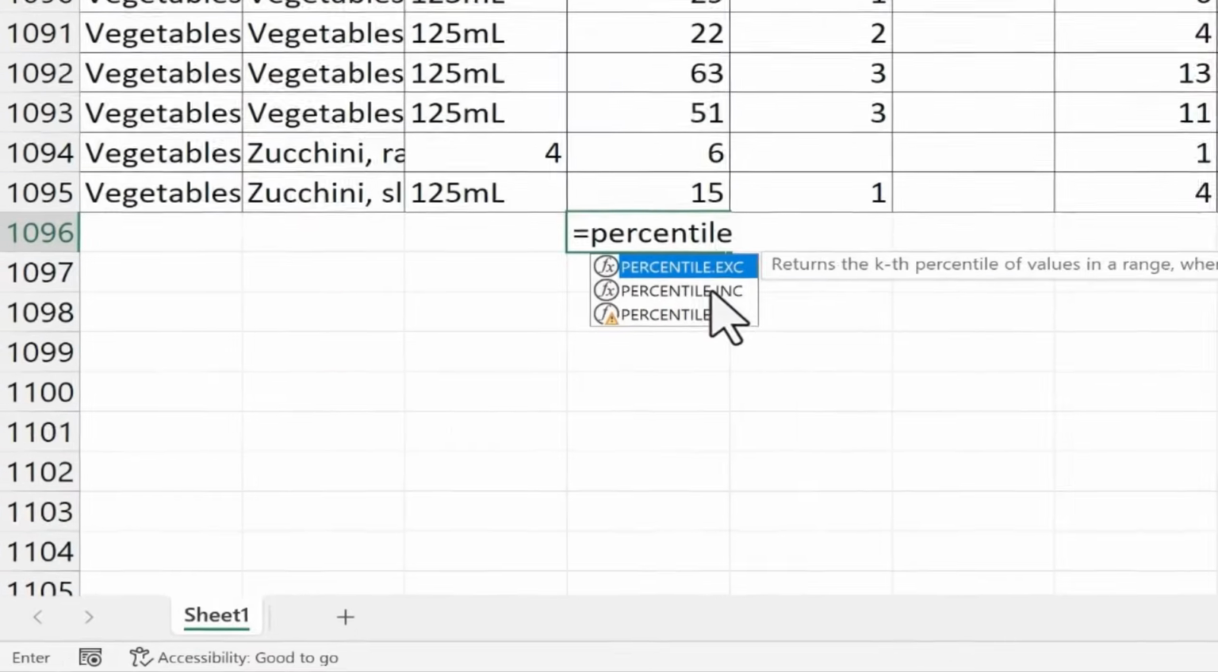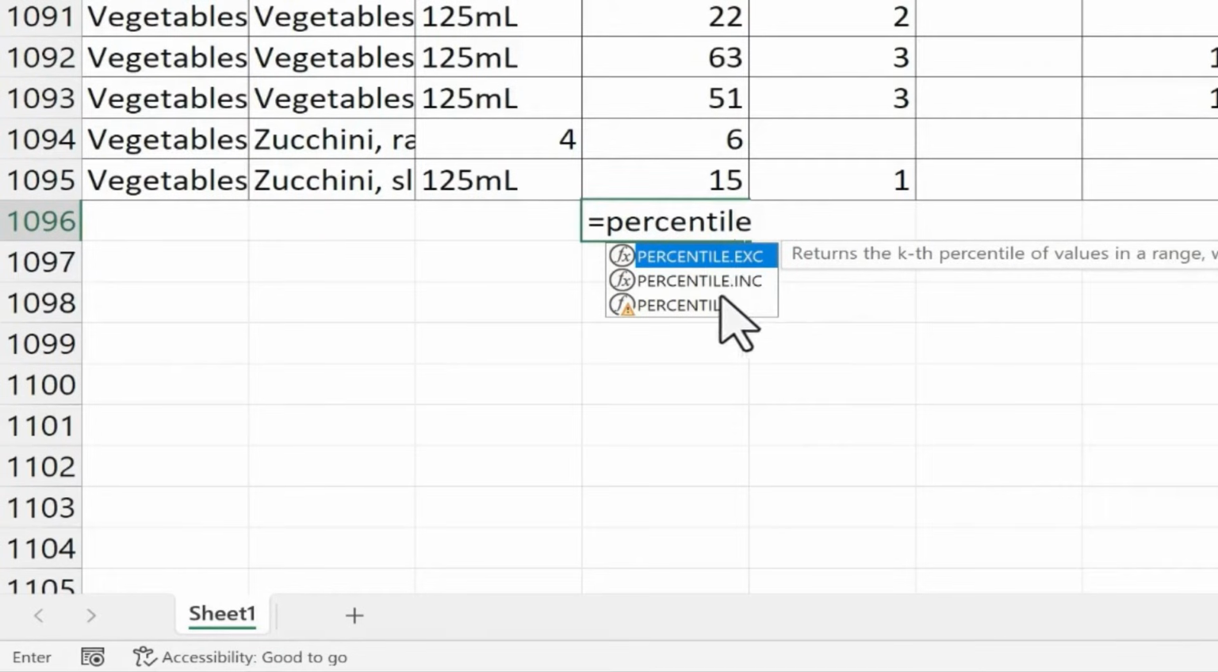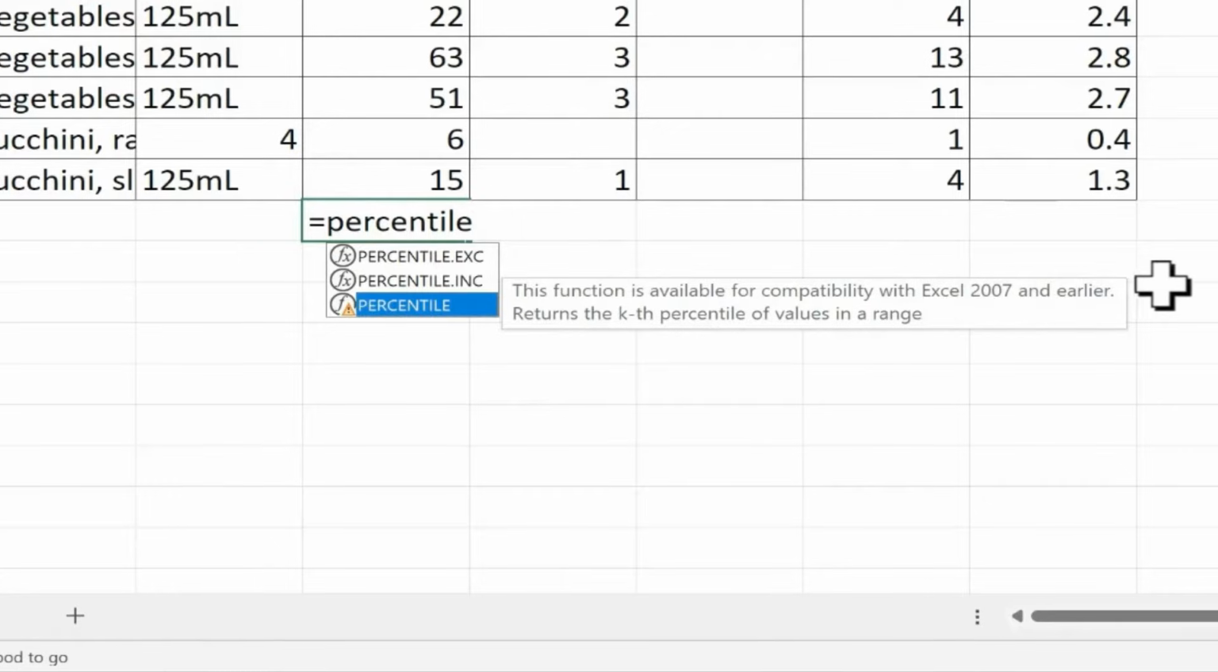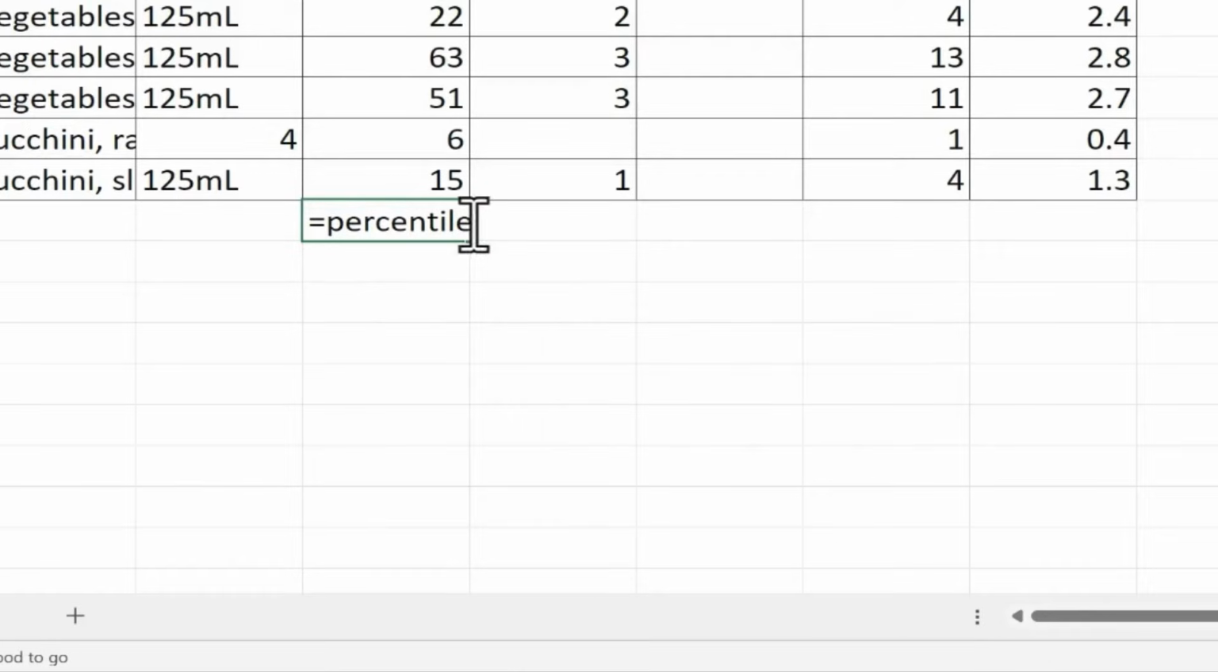Now notice that Excel is showing me three different percentile functions, and one of them has a little warning, just percentile. It says it's available for compatibility with the older versions of Excel. So that makes me think that this function is a little outdated. It's okay, I can still use it, but that's why I'm showing you all three of the percentile functions.